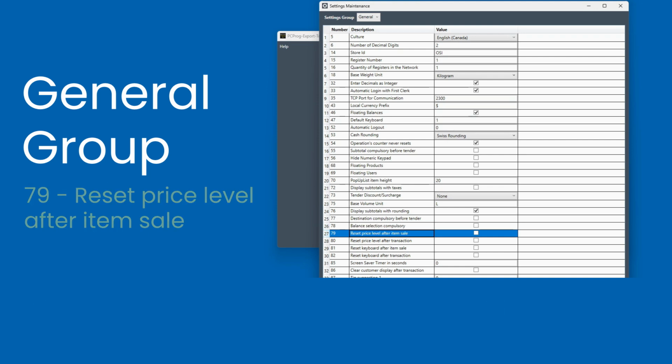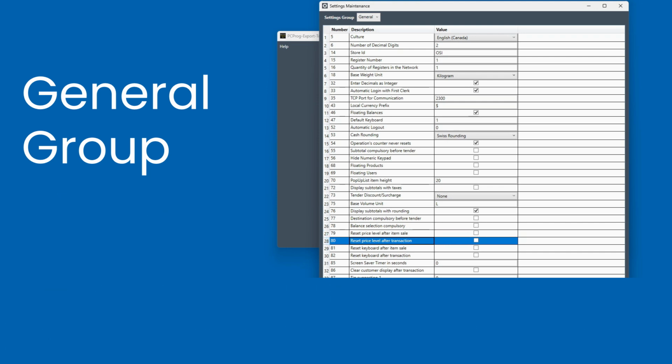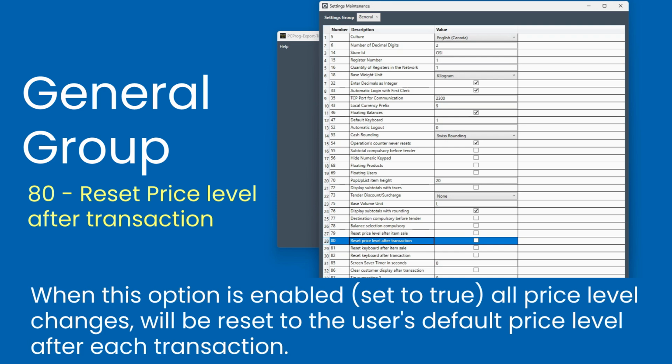Setting 79, reset price level after item sale. When this option is enabled, all price level changes will be reset to the user's default price level after each item sale. Setting 80, reset price level after transaction. Similarly, when this option is enabled, all price level changes will be reset to the user's default price level after each transaction.